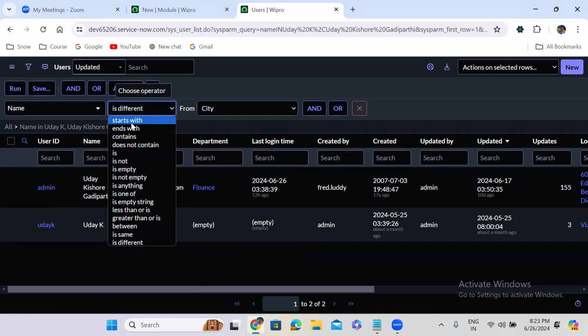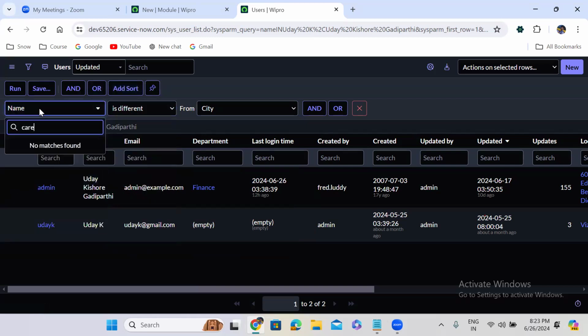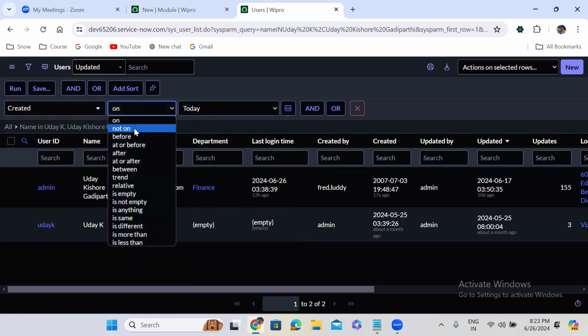These operators vary for different types of fields. So name is a string type of field, right? That is why these operators are available. I'm taking a date field, created. Created is a date field. You can see different operators here. On, not on, before, at or before, after, at or after, between, trend, relative, is empty, is not empty, is anything, is same, is different, is more than, is less than. So as the created field is a date type of field, we are seeing different operators here.